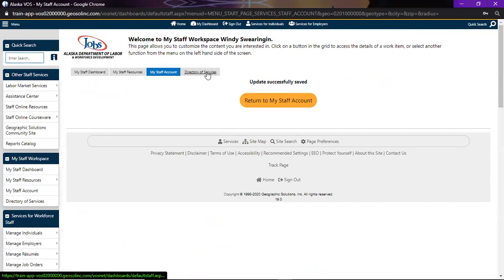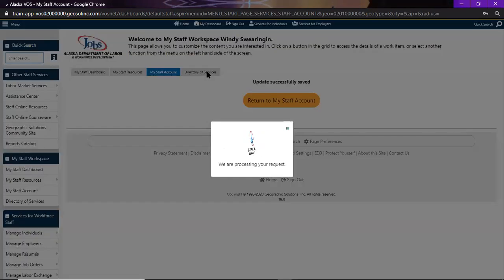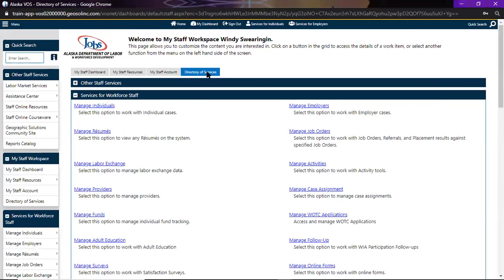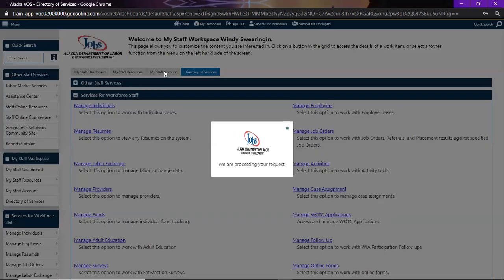Directory of services, don't worry about that. That has really nothing to do with us. I'll click on it so you can see there's not really much to it. It's the manage individuals, all that other stuff, but all of our stuff lies on that manage an individual programs. So this is really for accessing the other parts of WIOA, so you really don't need to go to this tab. So really my dashboard and my staff account, those are your two that you're going to want to change and make your preferences known and make your dashboard one that's going to be easier for you.